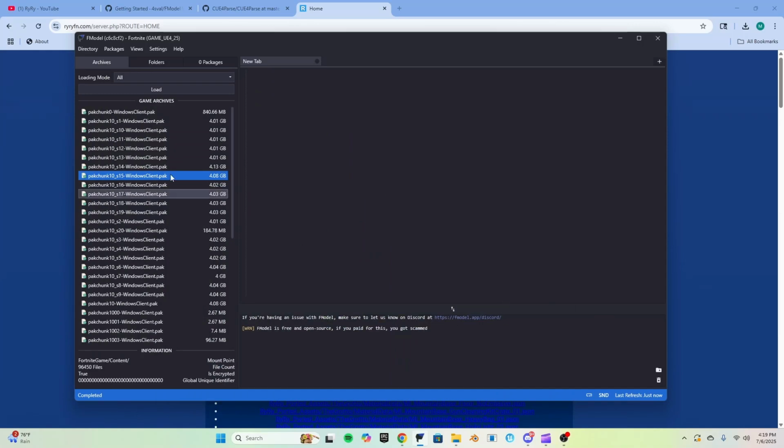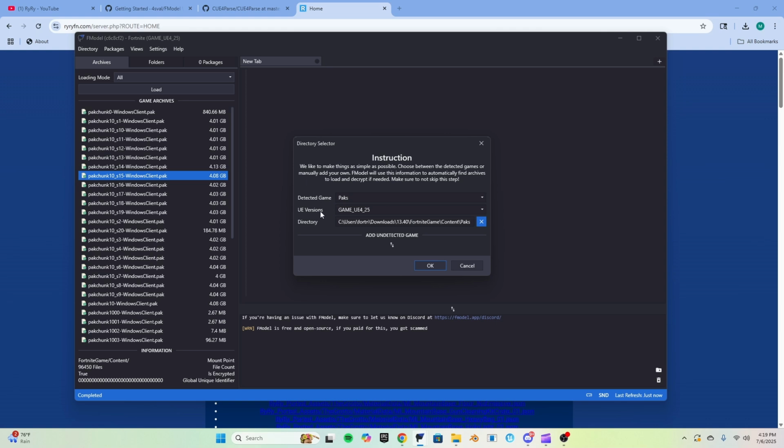Hello everyone, today's video is going to be showing you guys how to load your Fortnite build into FModel. Alright, so the first thing you need to do is go up here to the top left corner where it says directory and press selector, okay? Now you're going to notice here that you're going to get detected game, UE versions, and directory. So this directory here is where you're going to point FModel to your actual pack folder from your Fortnite build.